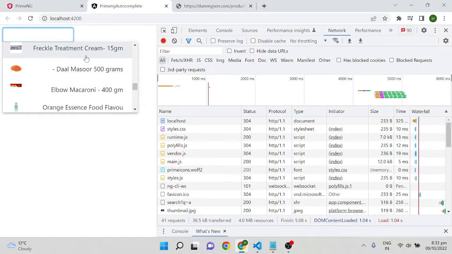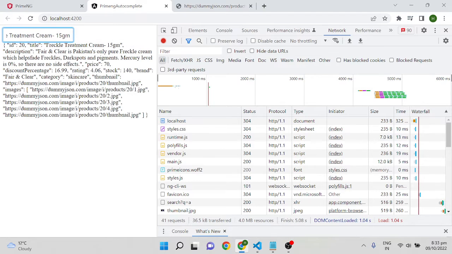But if I select this, you can see it is showing the freckle treatment icon. Just assume if you select, you have to show the ID also. So this is a new requirement. In the drop down, we have changed the template.